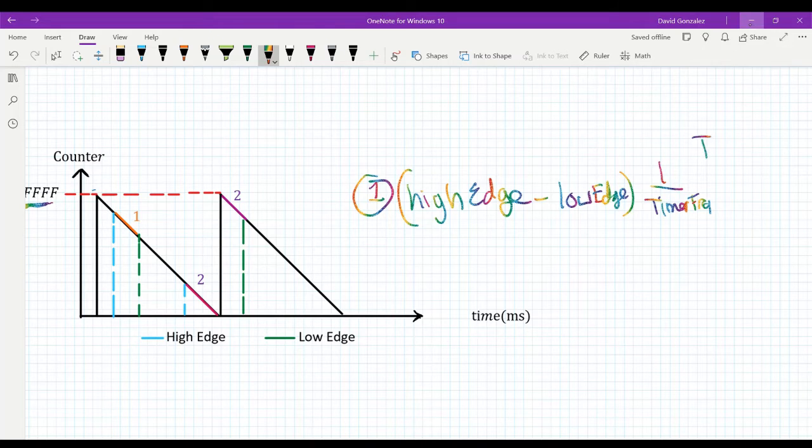Again, I'll put that here. The timer frequency is equal to 80 megahertz. Okay, so that's case 1. And then case 2 is essentially when the low edge is higher, or bigger, than the high edge.